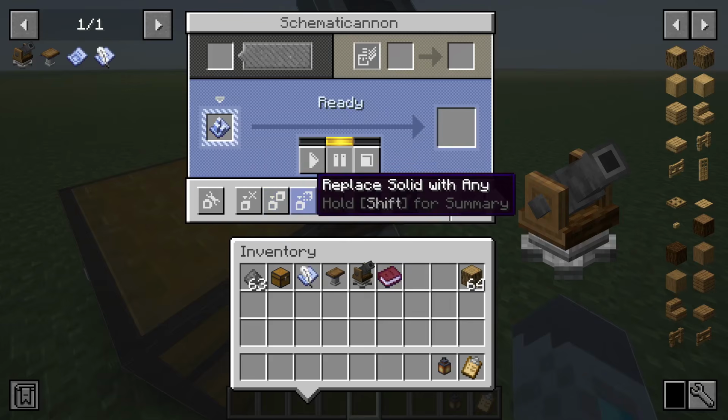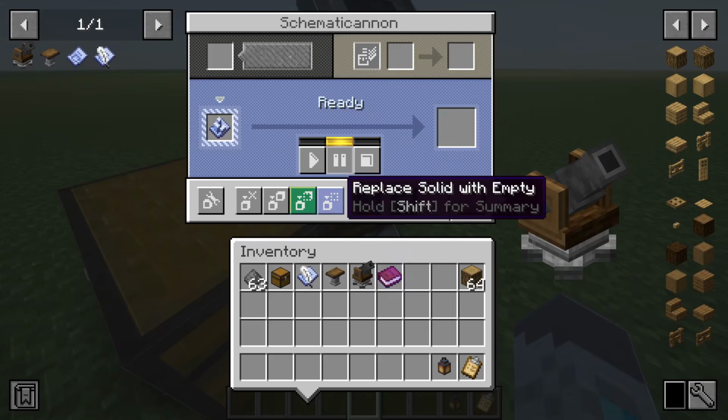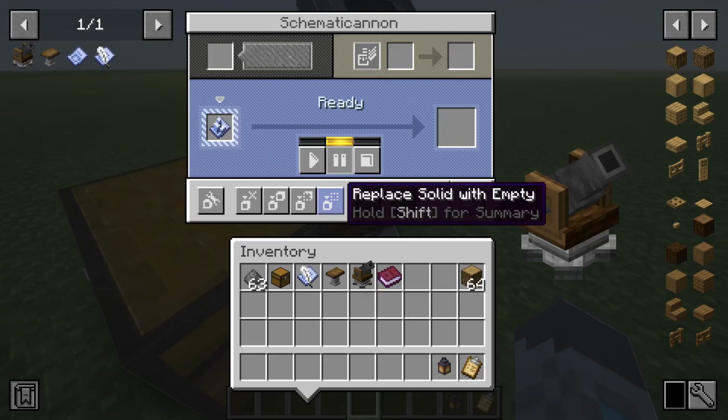Or you can do replace solid with any, and this will either replace a block that is inside of the area for the schematic with a block that needs to be there, or it will just remove the block that is already inside if it doesn't need to be there. And this final one is replace solid with empty, which will clear out all of the blocks already inside of the schematic area.